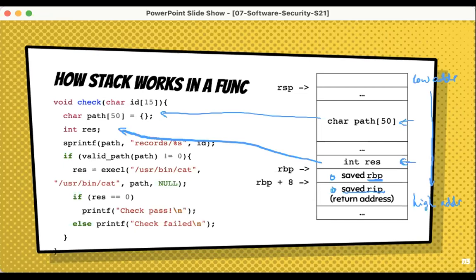So the entire program has a big stack. I'll just write here, stack. But then RSP and RBP control the current stack. We always just call it a stack frame. You can consider this as a part of the stack that is in charge of a particular function. So if you look at check, then you only look at this part of stack. And when the program is running function check, then you look at this place.